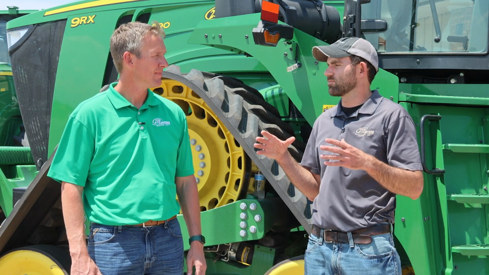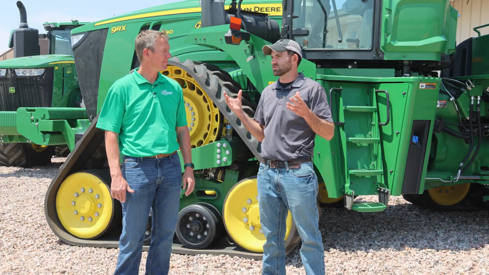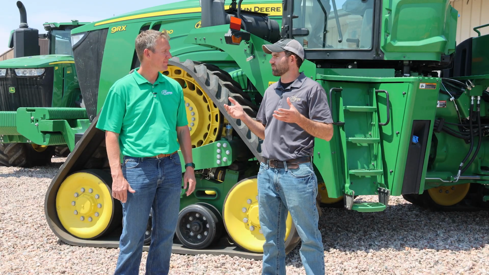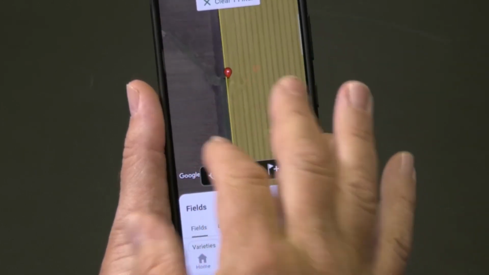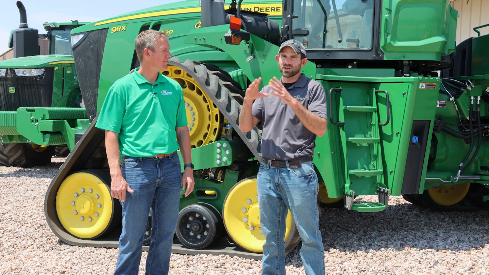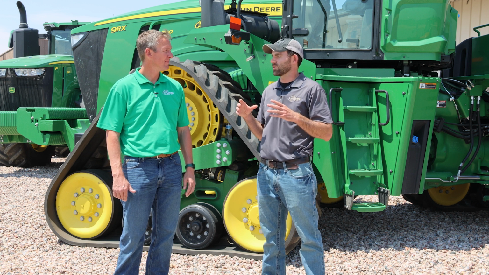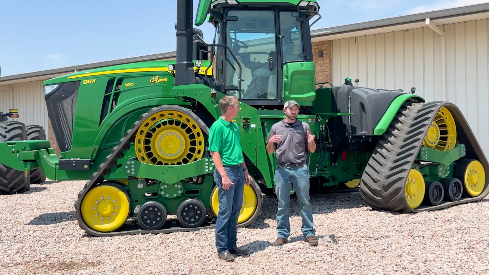So then we take that information, we load it up to Op Center, and then it gives us what I like to call, like we've had a variety locator for years, and that gave us one giant map for the entire field for our varieties. This almost does the exact same thing except for guidance lines. So it gives us one giant map for the entire field for all our guidance lines, which makes it that much easier from a logistical standpoint when we're out in the field.